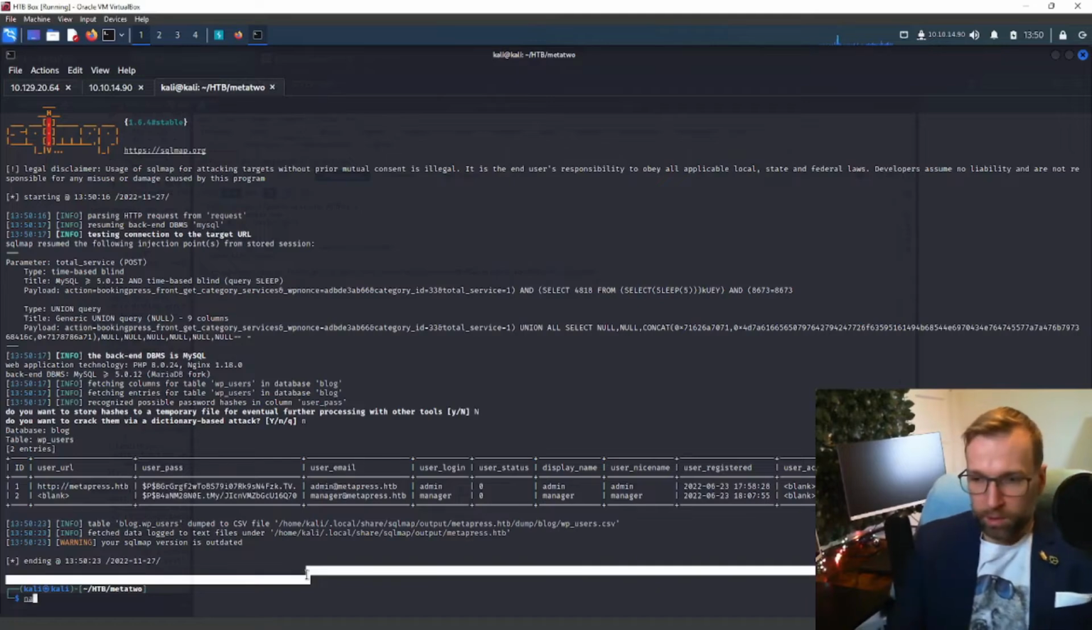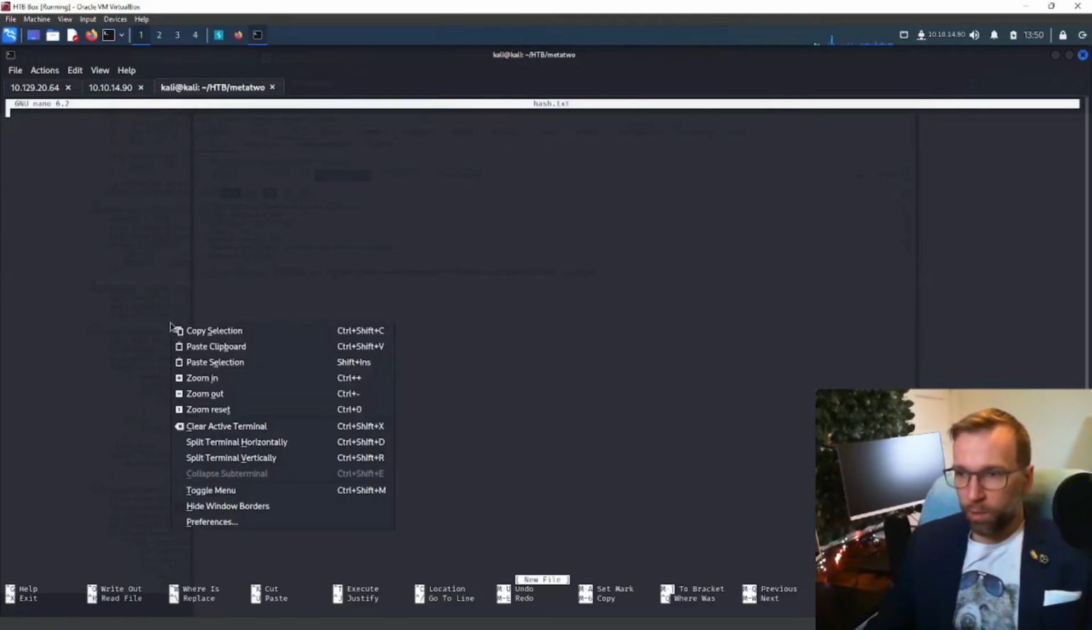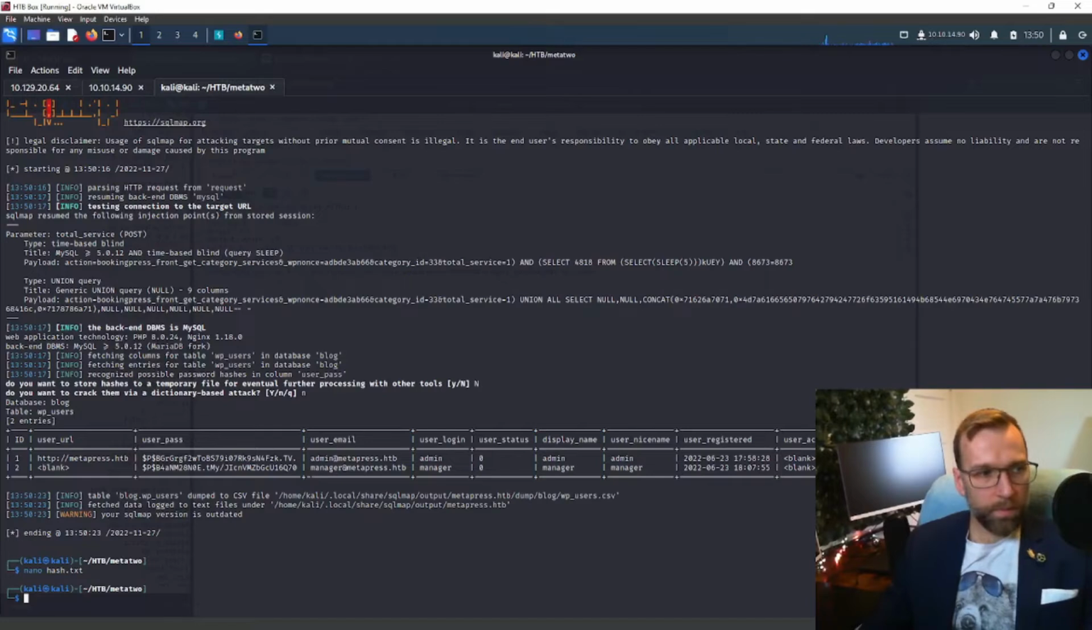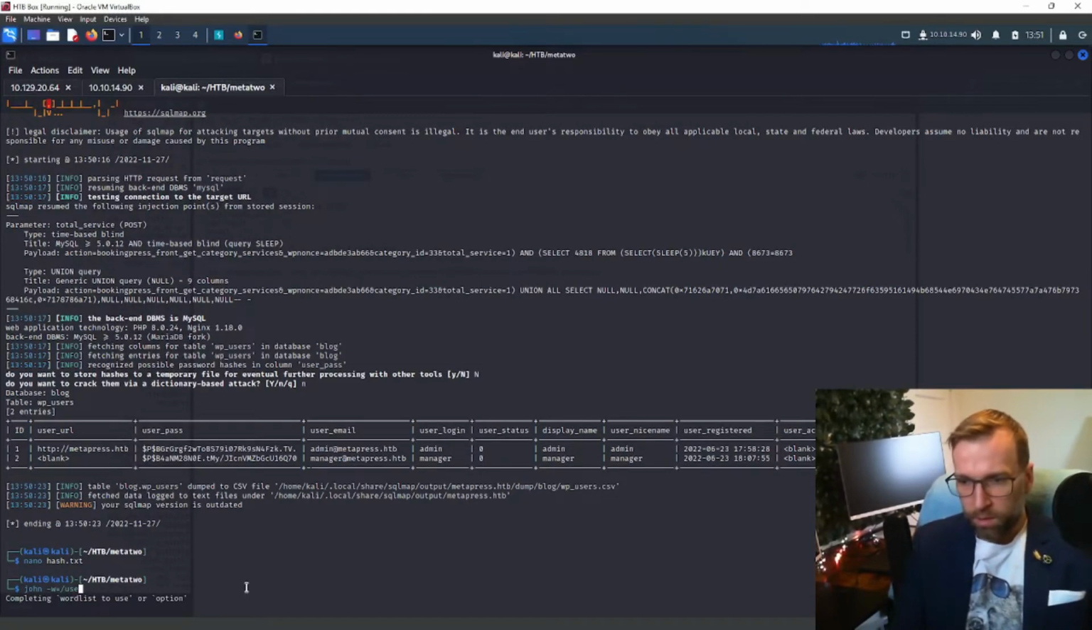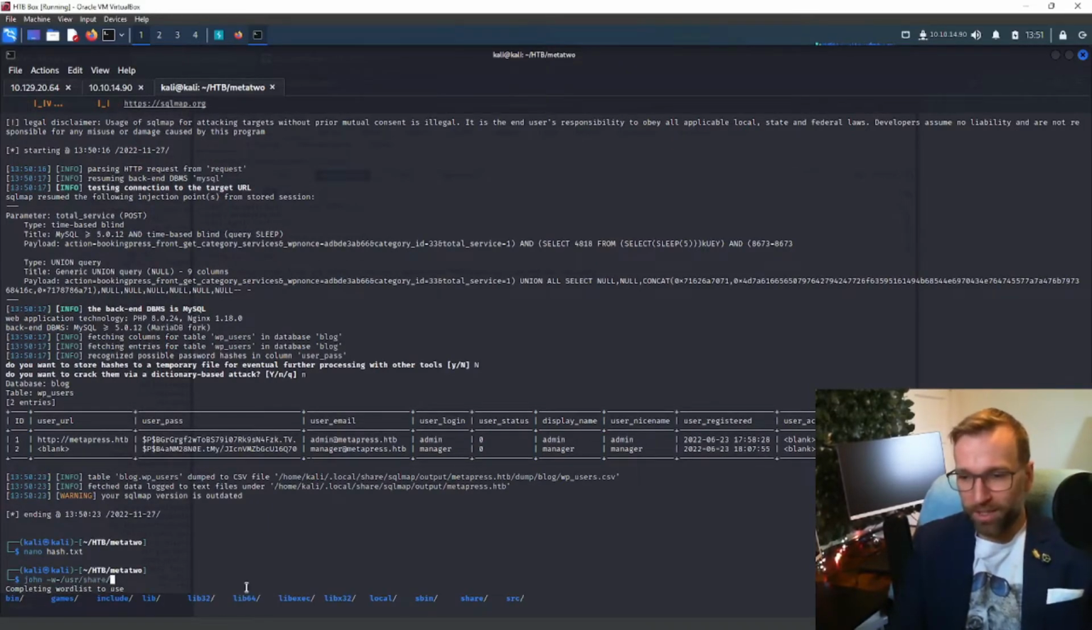So the way we're going to do that is we're just going to copy this password and put it into a file. We'll just call it nanohash.txt. We'll pop it in here. And then from here, we're going to just use John the Ripper. So the way we'll do that is going to be john --wordlist=/usr/share/wordlists, and we're going to use the most popular one here, it's going to be rockyou.txt. Sorry, sometimes it's hard to type and talk at the same time. So let's go to rockyou.txt and on our hash file.